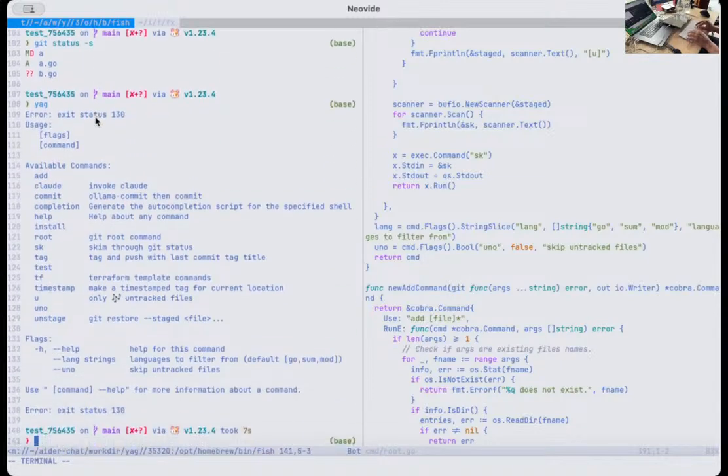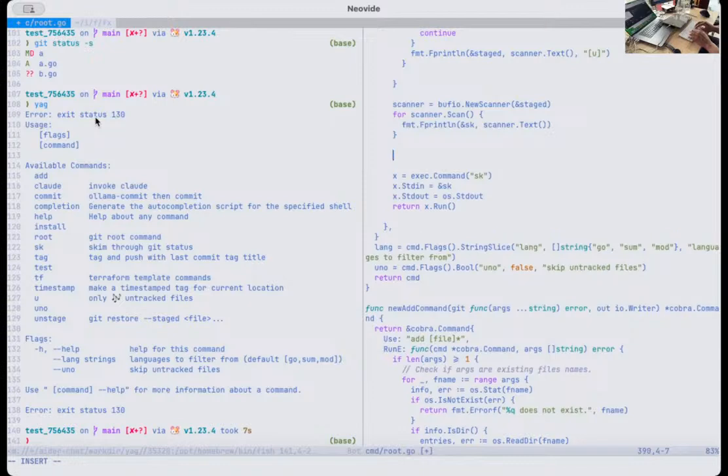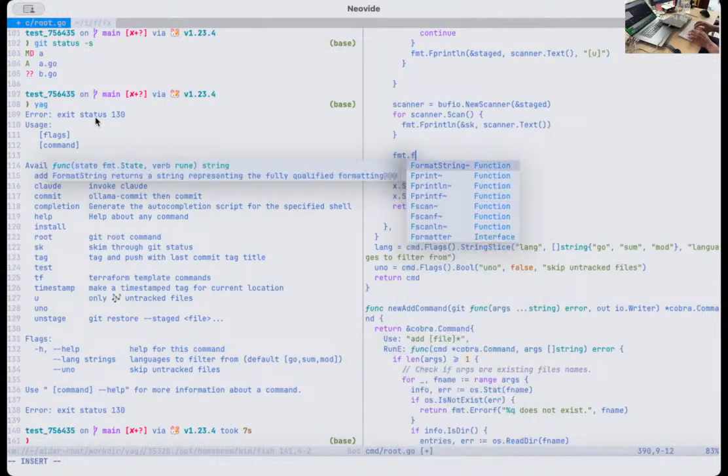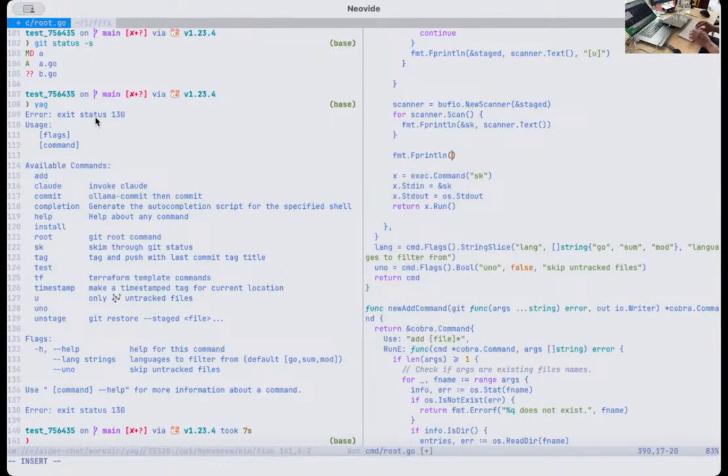So it's kind of simple. What I am about to do here is, first of all, on top of the sk buffer, I need a command to get out of this when I'm done. So when I'm done, I can just write some fmt.Fprint to the buffer, sk done. So that will be like the command to get out of there.